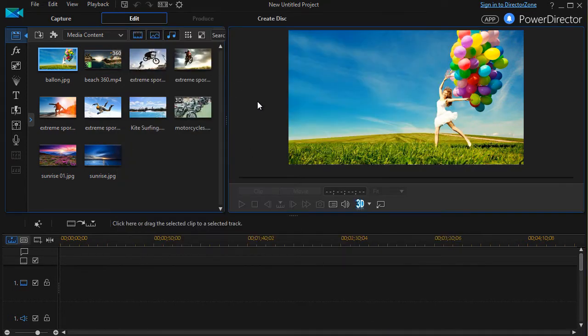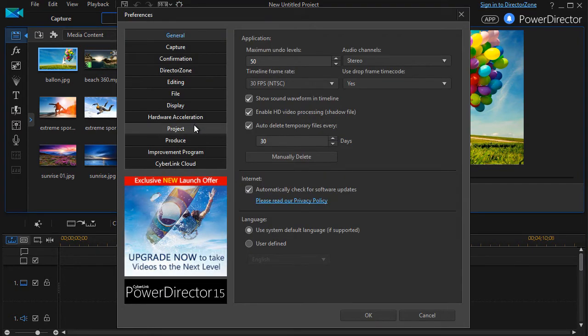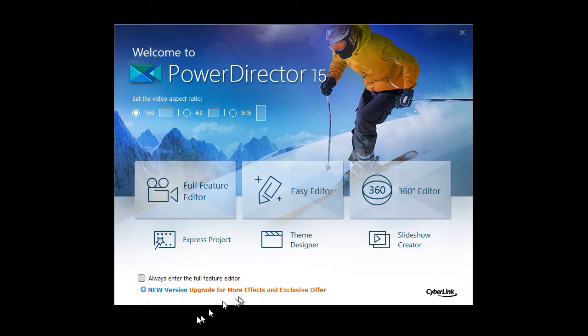And then the next time I load PowerDirector, the sample clips will be gone. Again, I can go to that same gear and click on it again and go back to Project and check it if I want them to return. It's that simple. The other option that you might want to change from time to time is, how do I return to this start screen?